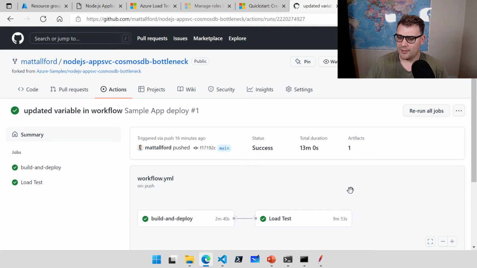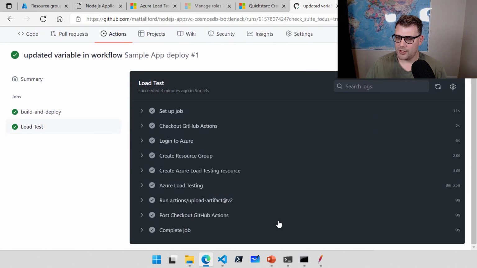But with that said, let's jump in specifically to the load test job and we'll take a look. So as I scroll down here, we can see we've got the login to Azure, that worked okay. We've got a create resource group and a create Azure load testing resource. Now remember, because of the names that I gave those in those environment variables, it actually reused the resource group and the same Azure load test resource that we've used throughout this whole demo. So I'm not getting stung $10 for each one of those that I spin up.